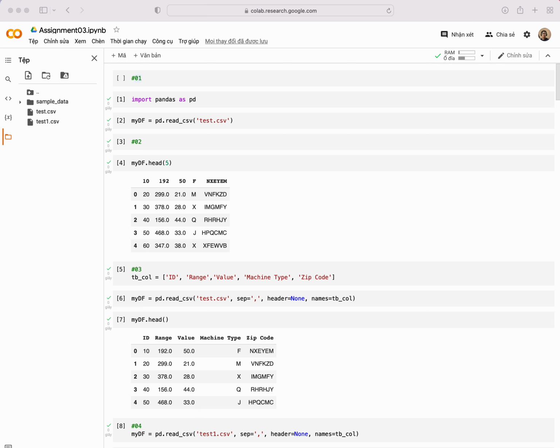101172822. First question is to download the test CSV. So here I have one test CSV, and the second one is test1 CSV. This one I already inserted my name and my student ID on top of the column.